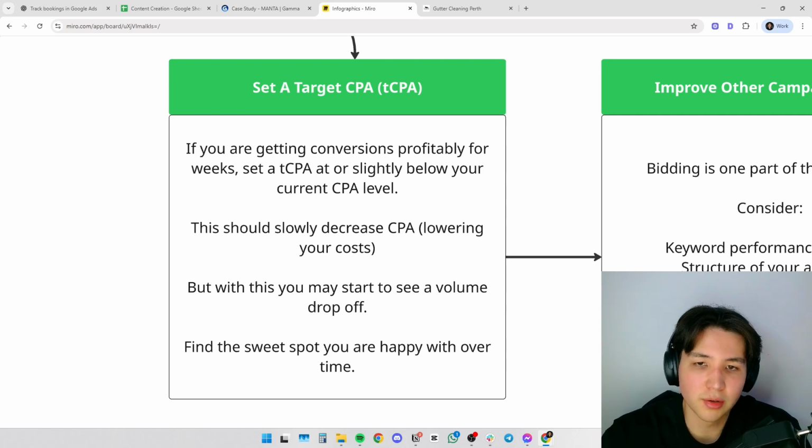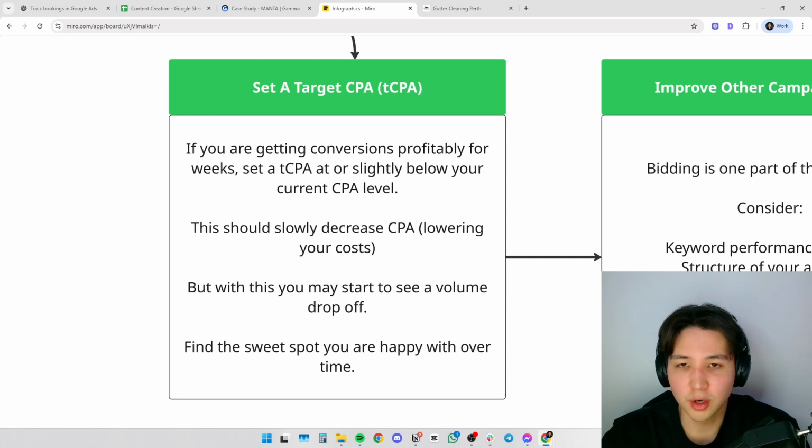This should slowly decrease your cost per acquisition, but you've got to consider that you don't want to lower this quickly. You don't want to go from like $100 to $50, right? Because this will drastically change things, and you need to be realistic. So you can't just click a button and then magically halve the cost of getting your leads. Like you're just in fairyland if you think you can do that, right?